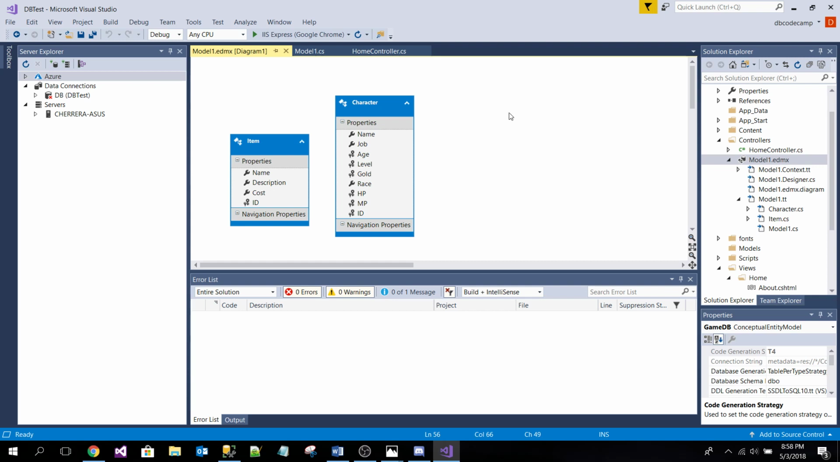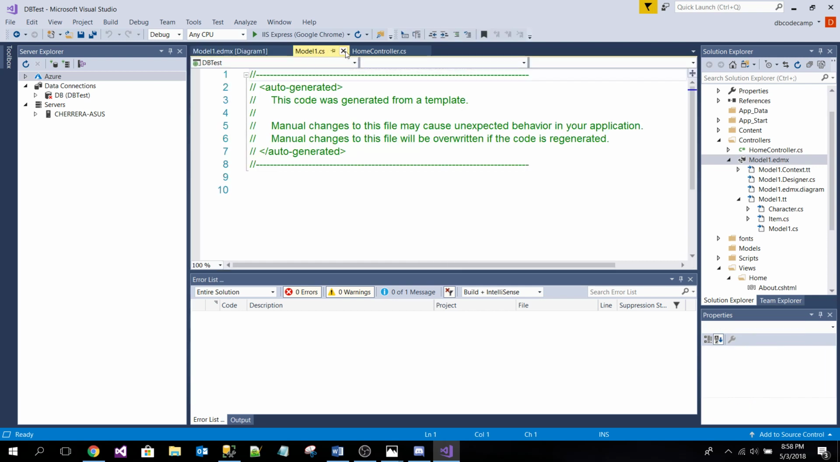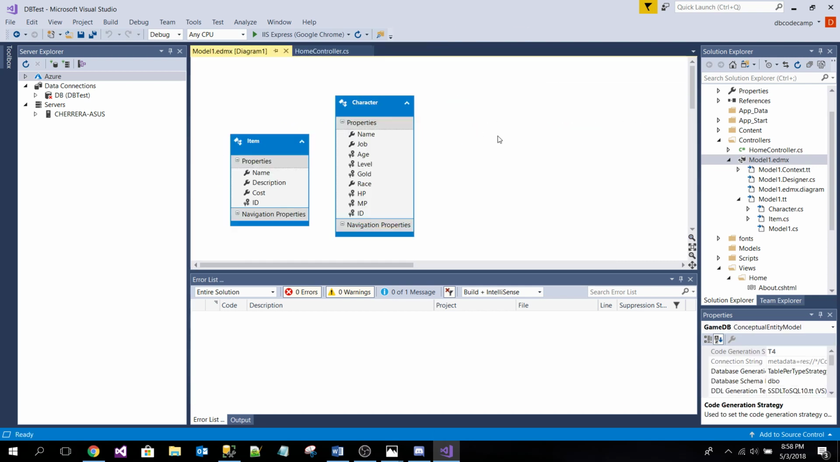Okay. So this is called an EDMX file. This is kind of a diagram of the database, an image of the database that we have. Well, this looks like Access, sort of, right? These are the tables. Somewhat. Yeah. So what we want to do is try to update it from the database.